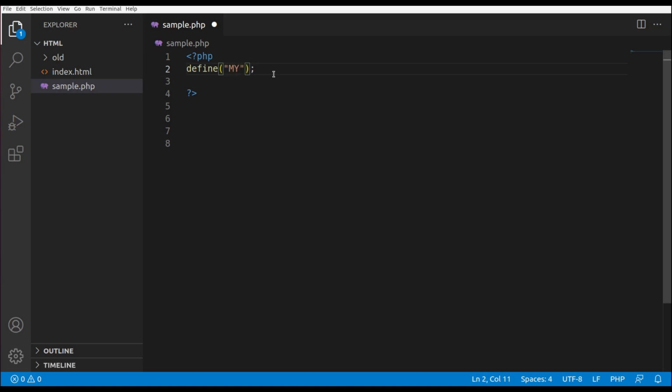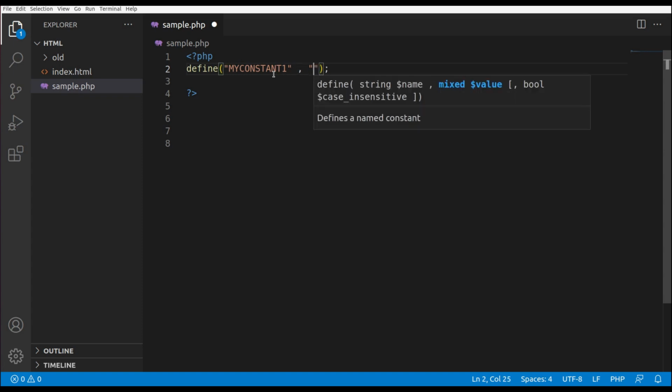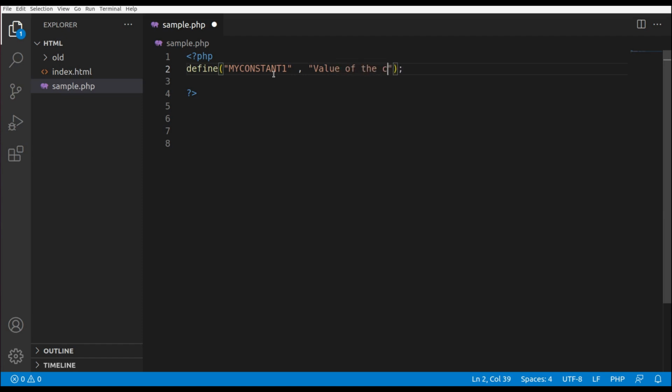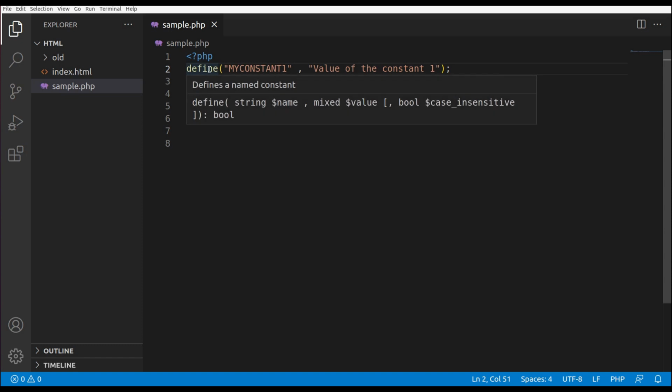Let's say my constant 1. And in the second argument, we can provide the value of this constant. Let's say value of the constant 1. So this is how we can define our constant. We can define any number of constants that we want in our program. Normally constants are defined at the beginning of the program.